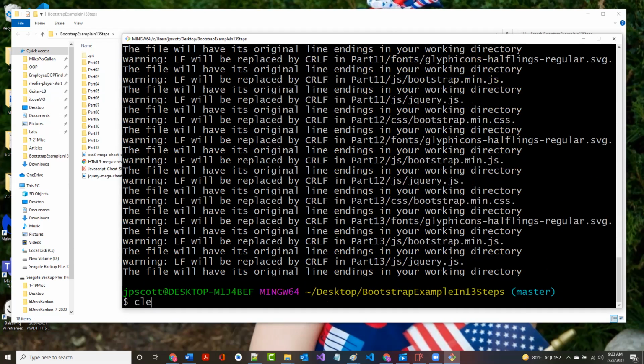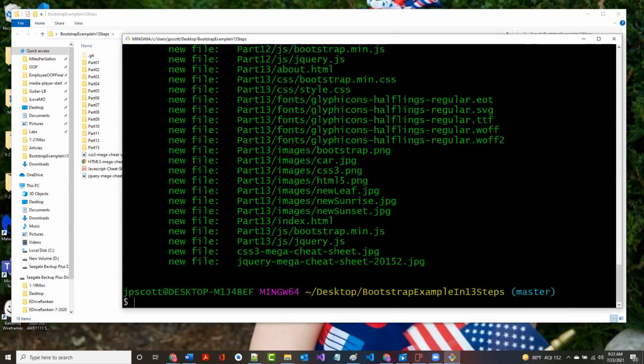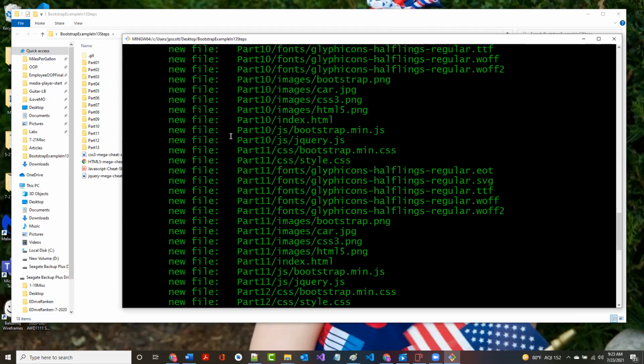All right, I'm going to clear my screen so you can see what I'm doing. And now I'm going to type in git status again. And now you notice all of these things are green.